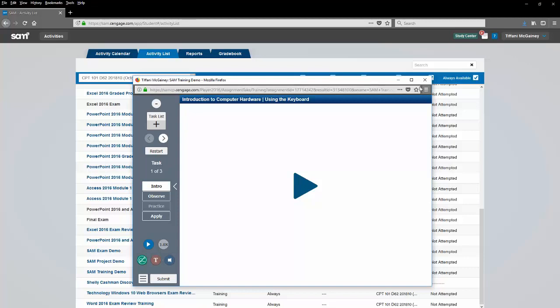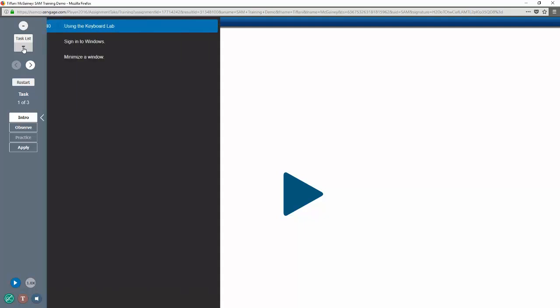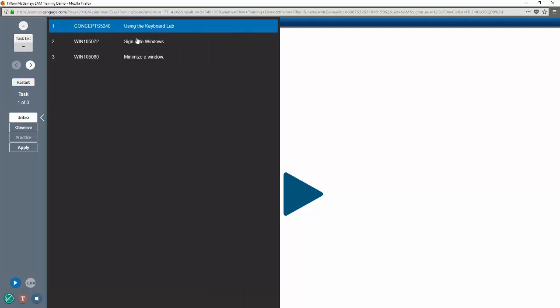this is the interface. Let me go ahead and maximize this window. Alright, so this is the interface for your training. On the left hand side here, you have the little task list. When you click on the plus sign, it gives you a list of all of the tasks, or questions, that are actually in this training, and you can skip around. It will not allow you to leave a question unanswered.